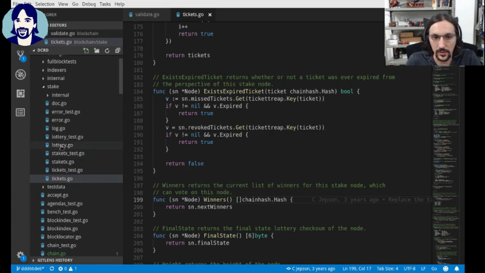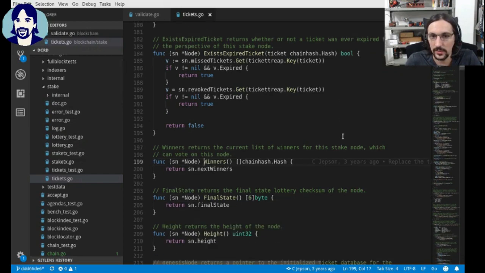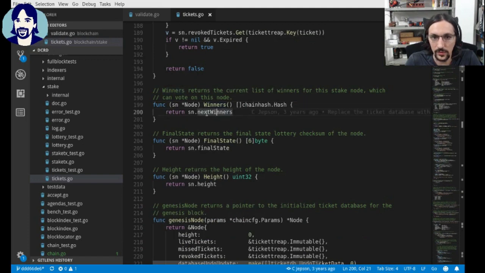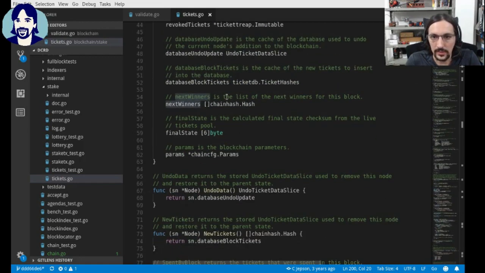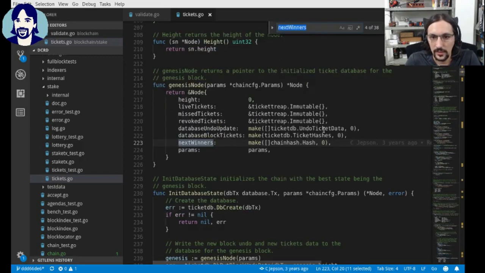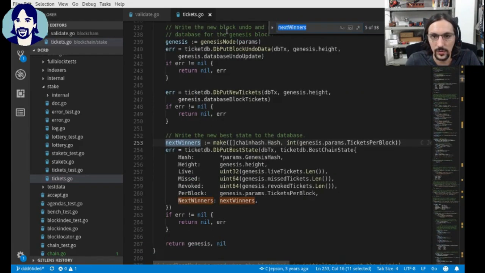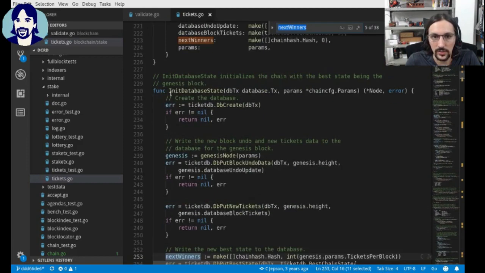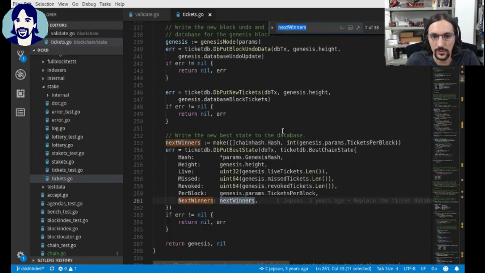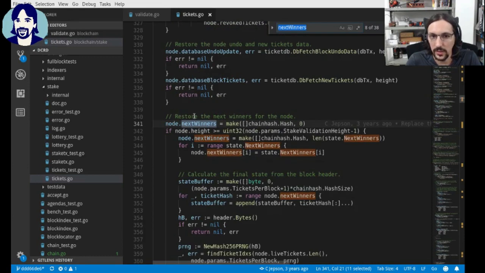There's an interesting file here, lottery. We might want to take a look at it in a bit, but this winners function here returns the list of winners. It's just returning a member of this structure here next to winners. There seem to be a lot of places where it's used. Let's see where it's using genesis node. Okay, not really useful to know. Genesis node, so this is init database state. So this is probably called at startup time, not really useful.